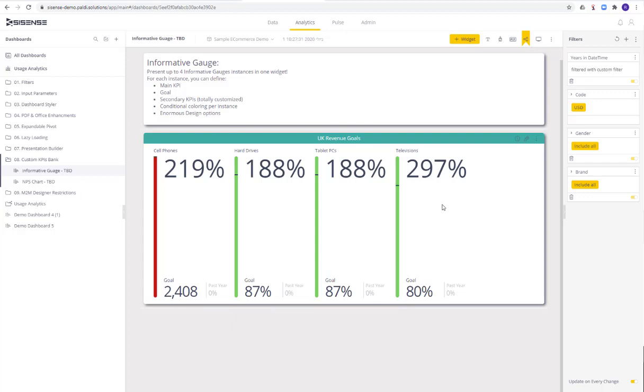In this video I'm going to show you briefly how to operate the informative gauge widget. This is a demo dashboard. It's still work in progress, so it's not finalized yet. I just wanted to stop our effort to show you how to operate it.